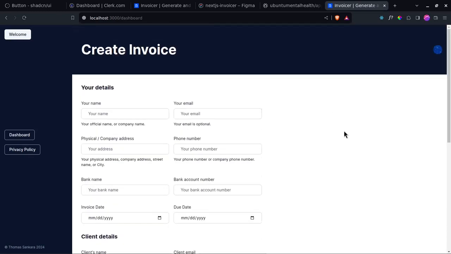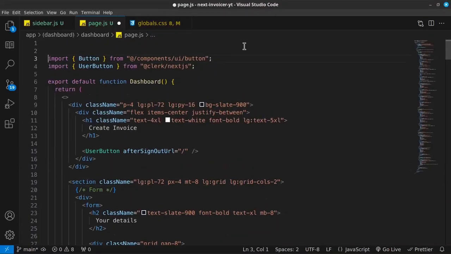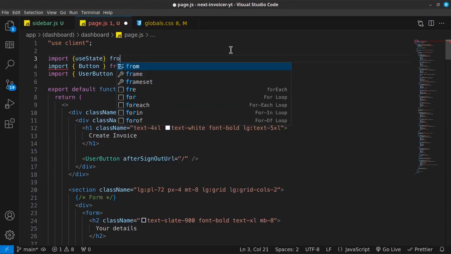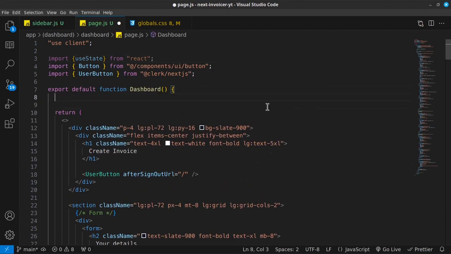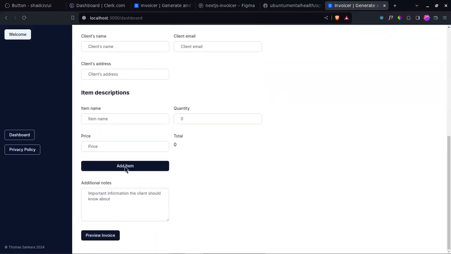Before we begin to preview our invoice, let's add the functionality for our form. In order to do that, we need to create our state values. Right on the top of our file, we're going to say use client, because we want to use React hooks inside here, and then import useState from React. Inside here, we're going to begin to create our state values. We are going to have a ton of state values because we need a state value for each input. So we're going to have 1, 2, 3, 4, 5, 6, 7, 8, 9, 10, 11, 12, 13, 14, 15 state values.